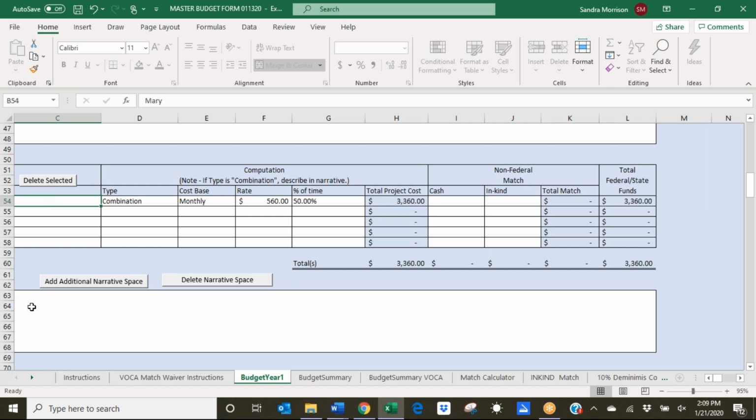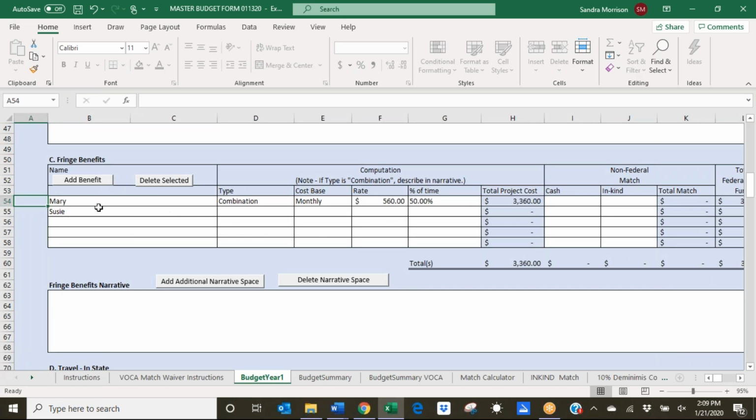Okay. In your narrative section, you're going to describe what combination means. Let's say that Susie's only doing vision. Okay, that's going to be monthly. That's $25.